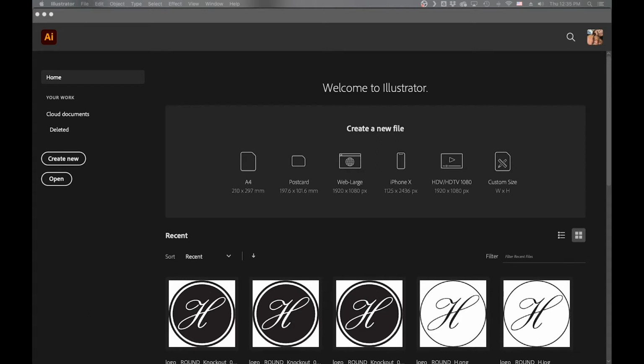Hello again. So today we're going to go over drawing with Illustrator, more specifically importing a photograph, tracing it, and then exporting it as a DXF for import into Fusion 360.